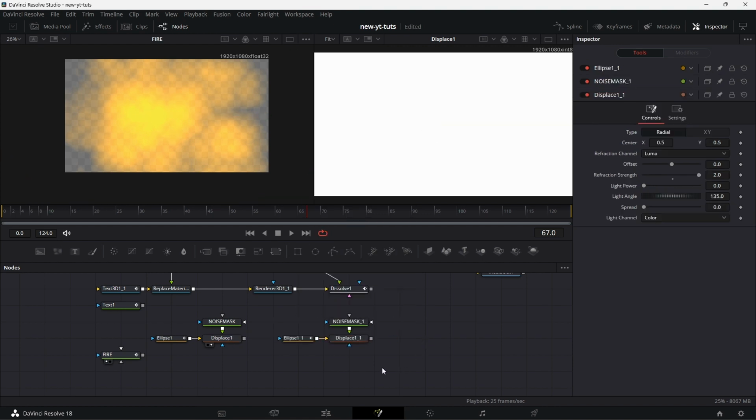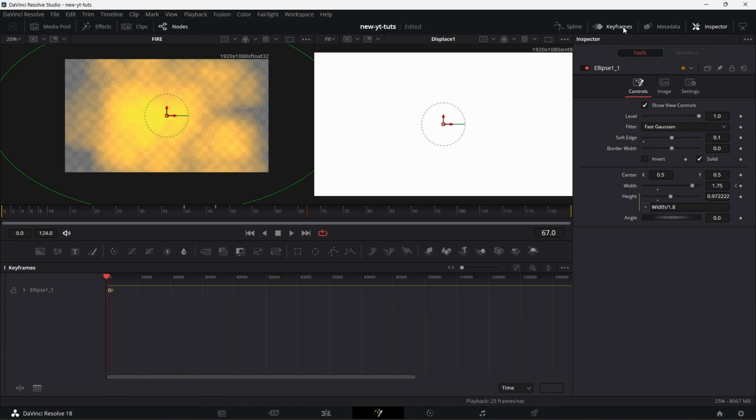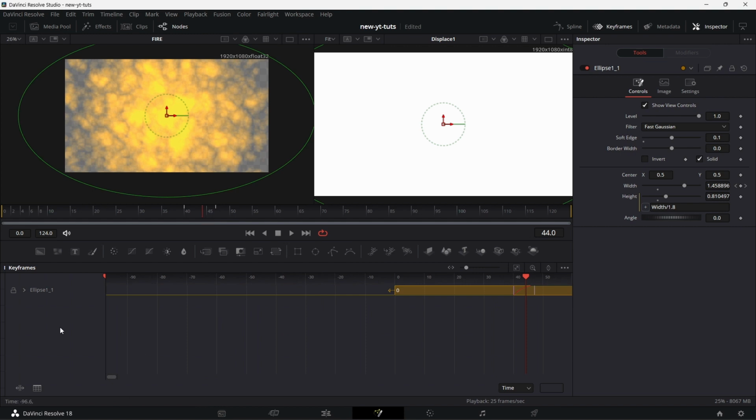But what I'll now do is offset this ellipse. I click on this ellipse here and offset it to start. So I go to offset the keyframes for this. I'll click on keyframes, expand this, then click on here to see the keyframes.